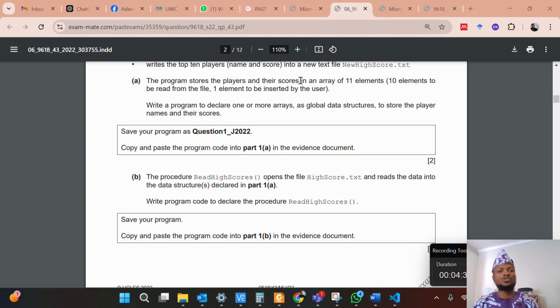Okay, now question A states, the program stores the players and their scores in an array of 11 elements. 10 elements to read from the file, 1 element to be inserted by the user. We haven't been asked to write anything. It's still an instruction. So the program stores players and their scores in an array of 11 elements, 10 to read from the file. That is, you read 10 from the file and you store 1 to be inserted by the user. We are not writing the code yet.